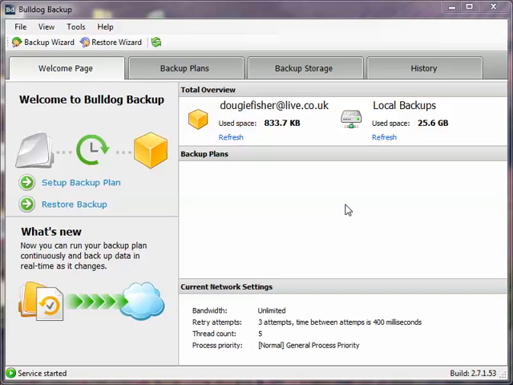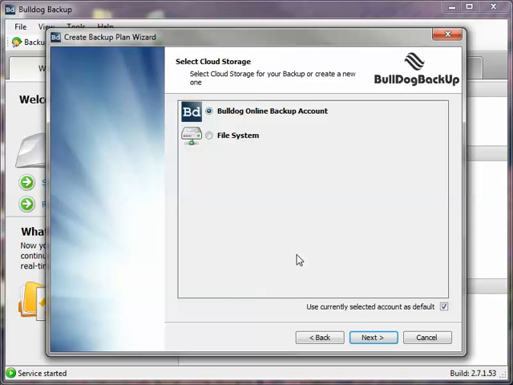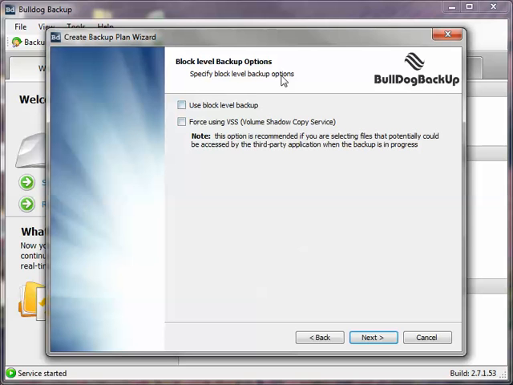So let's get cracking. First things first, if we click on Backup Wizard, this will enable us to set up a backup plan really easily. The first one we're going to go to the cloud with, so that will be our online backup account. So we'll just click Next. Let's just give this an easy name that we can remember. We'll click Next.